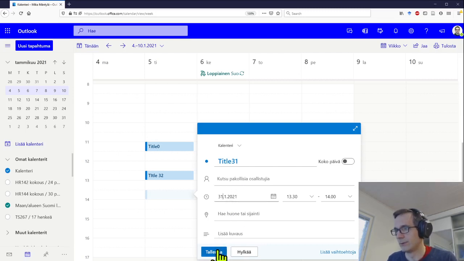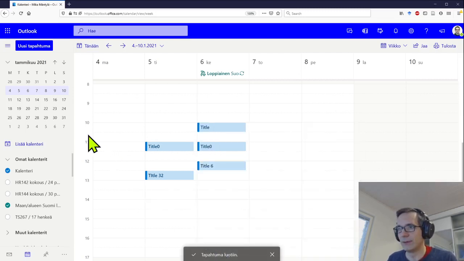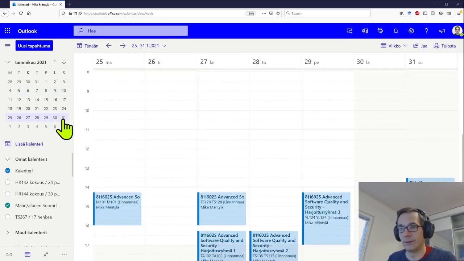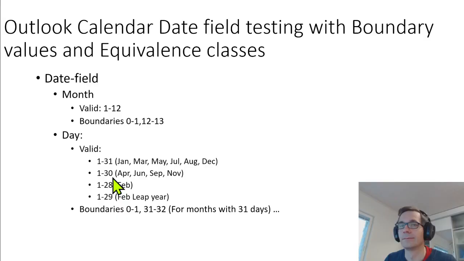And this should go to the 31st of January. Let's see if it's there. And it works. Okay, now we have validated that January month with 31 days works correctly. Now the assumption would be that March, May, July, August and December also work in similar fashion.